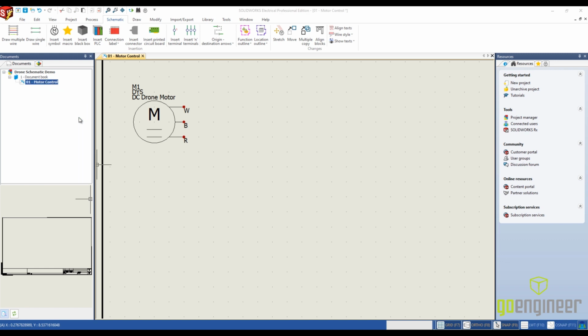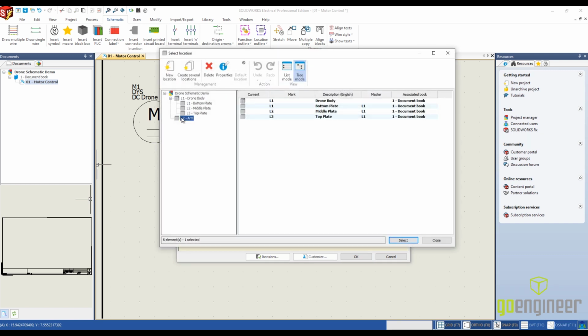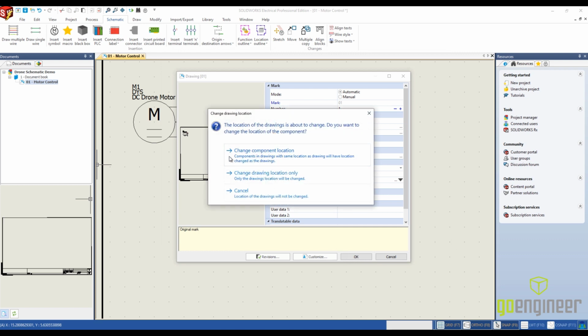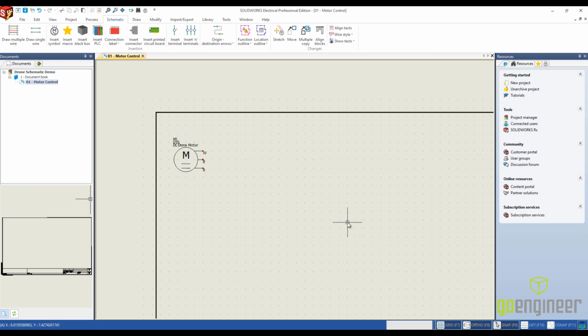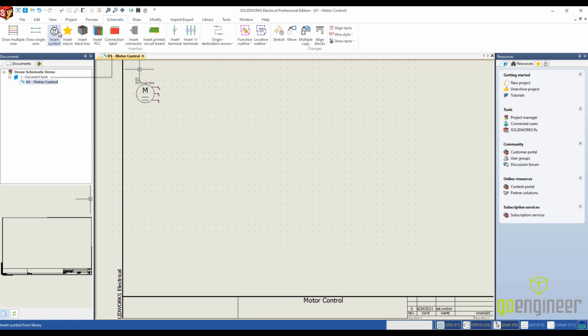One thing I forgot to do was set this to my arm location. So I'm going to set this drawing sheet to the arm location, and then we'll change the location here. Now you see that the location of this sheet is L2. So when I insert symbols, now it will automatically put those symbols in that location for us.